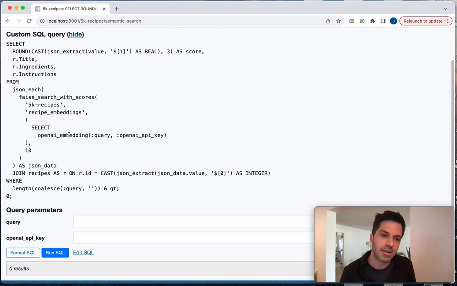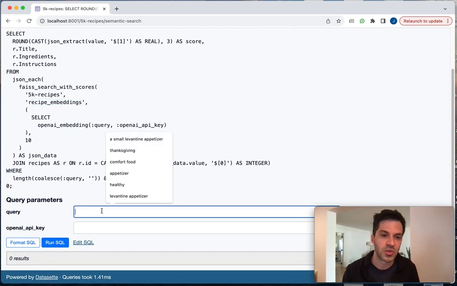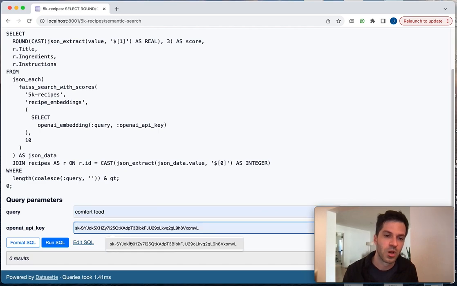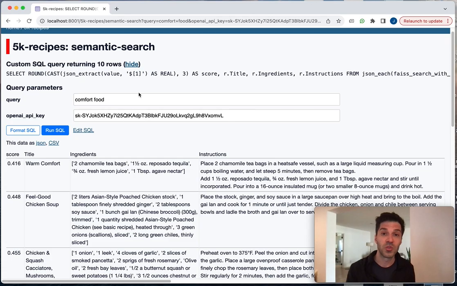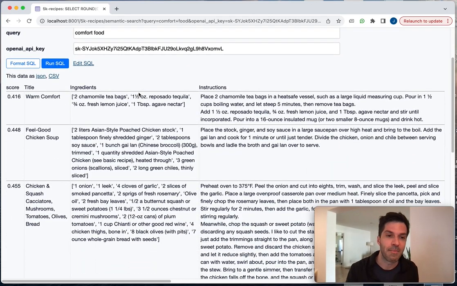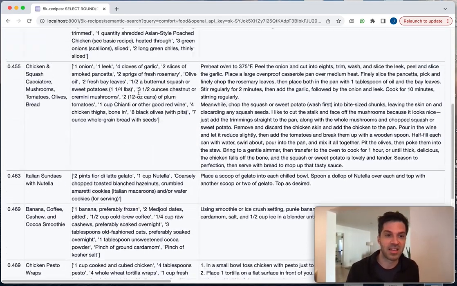And then we're going to take that embedding and see what are the approximate nearest neighbors to the embeddings that we calculated on every recipe in our database. So let's go ahead and do that with comfort food. We will need an API key. Go ahead and run that query, super quick, and we get back 10 great results.